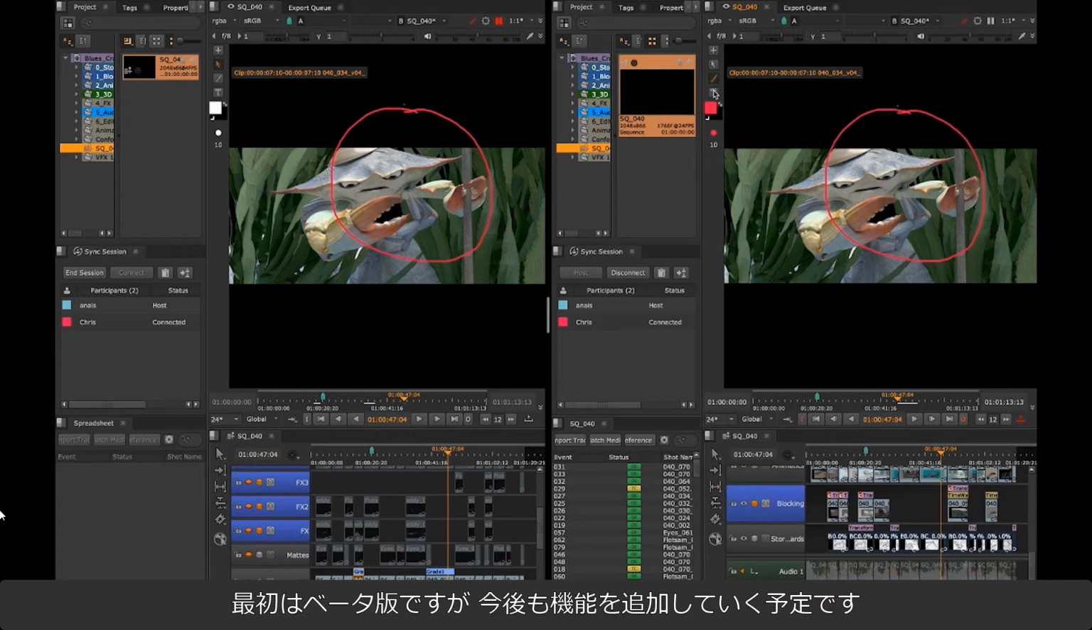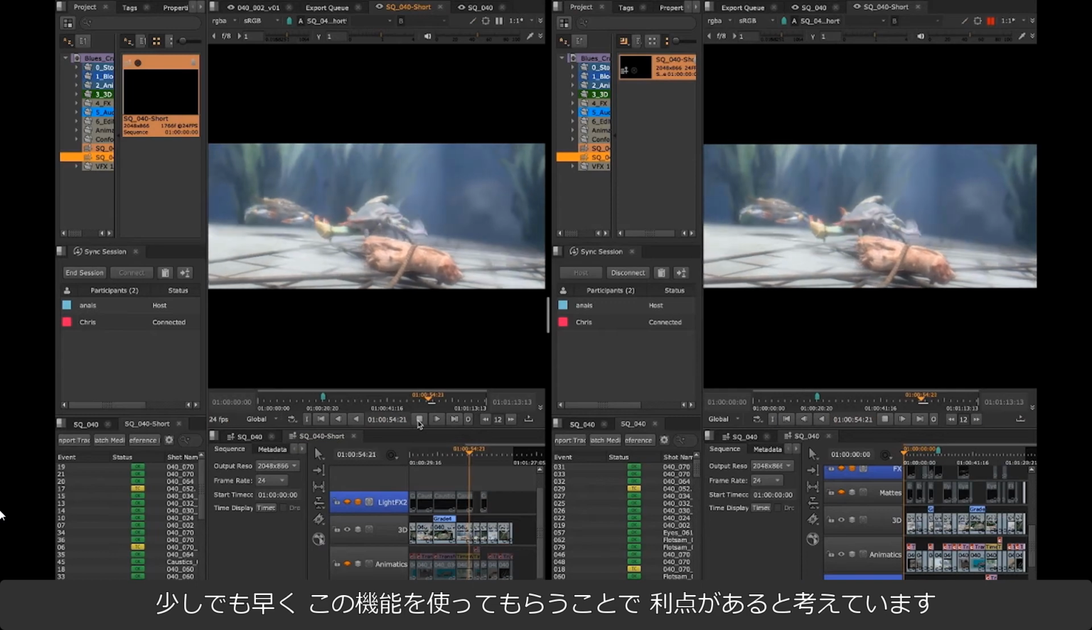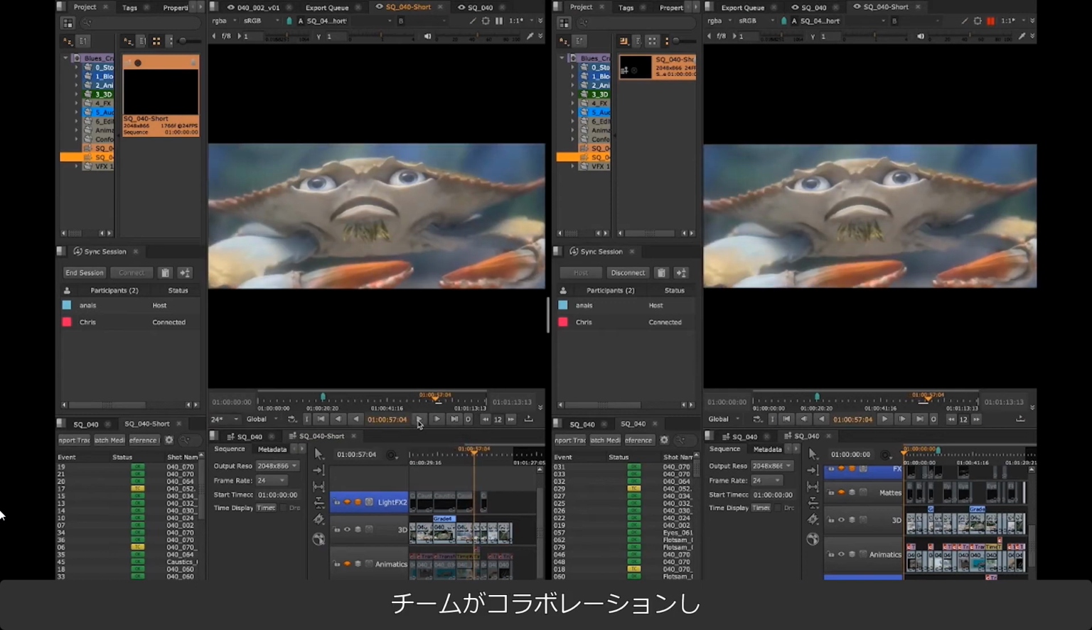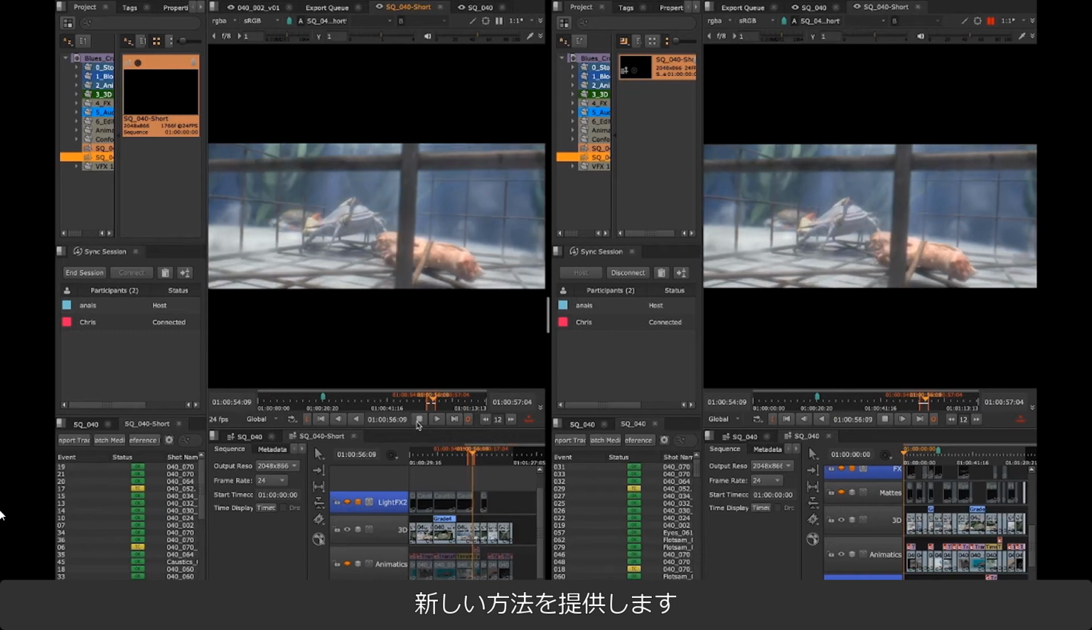This work is initially beta, as while there are more features we will be adding, we feel there is a genuine benefit to bringing this feature to users a little bit earlier and providing a new way to enable teams to collaborate and continue working together to a shared vision of the final image.